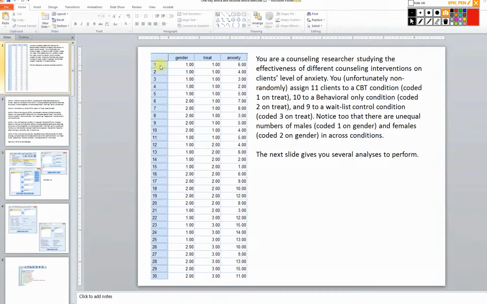So person 1 is a male in treatment group 1, or a CBT group, and that's their score on anxiety after the treatment period. Basically we have three variables. Gender and treatment are going to be independent variables in our subsequent analyses. Anxiety will be our dependent variable. Gender is coded 1 for male and 2 for female. And treatment group is coded 1 for cognitive behavioral, 2 for behavioral group, and 3 for a waitlist control condition.